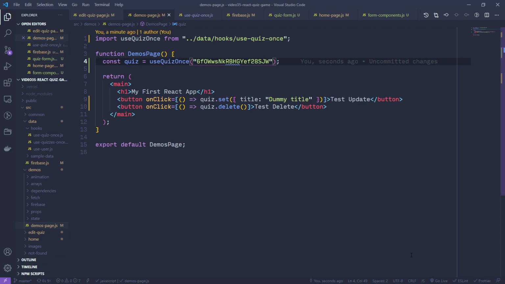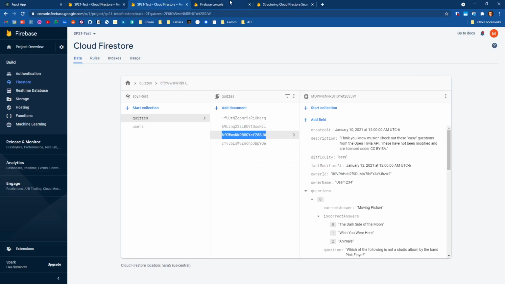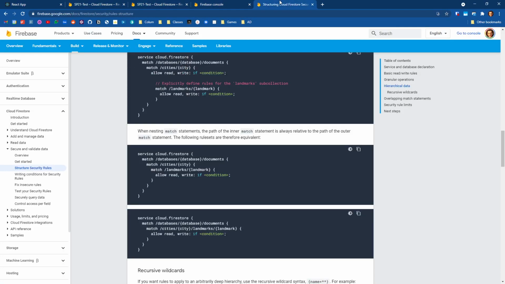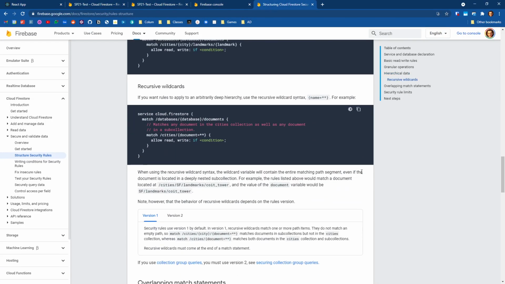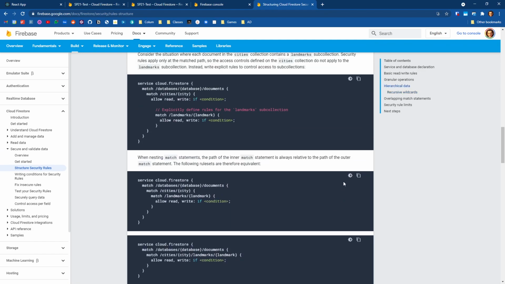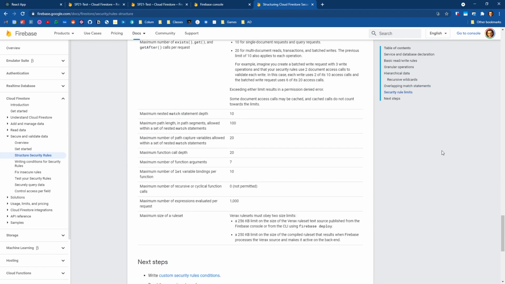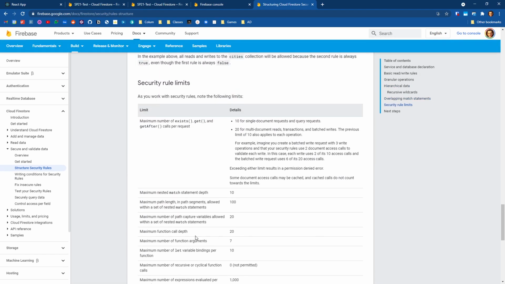So at this point, we've got functioning rules, we've locked down the security around our application, and if you're working on your own application, you'll want to dig into some of the documentation here when you're trying to design rules for your specific situation. Like if you're looking for how to design rules for sub-collections, check out the hierarchical data section, or if you hit some limits around the security rules, you can check out the security rules limits here.